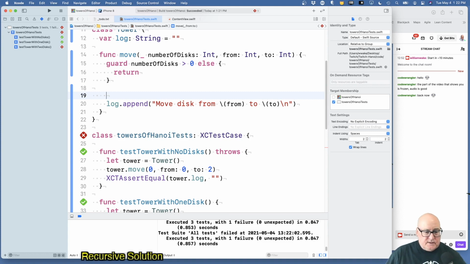All right, and here's the real insight. If I want to move all these disks over, if I move all but the last one over out of the way, then I can move the last one from where it started to where it's going, and move the others back. So it's sort of a two recursive call kind of thing.